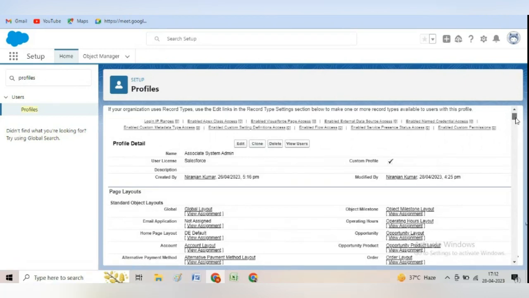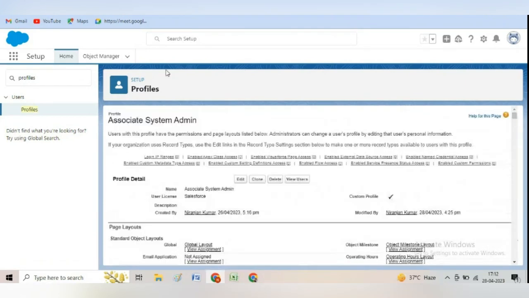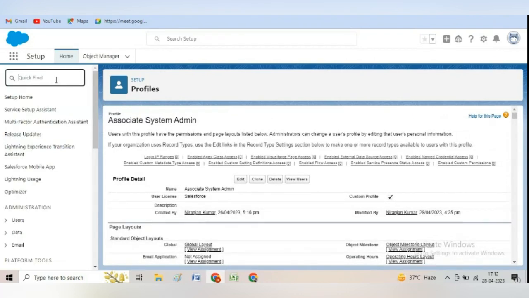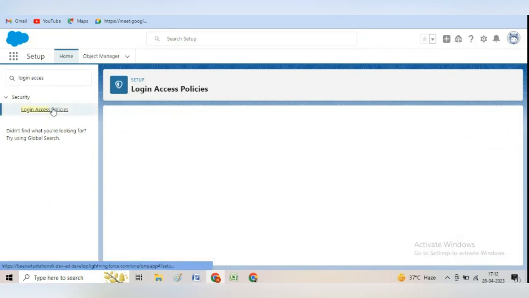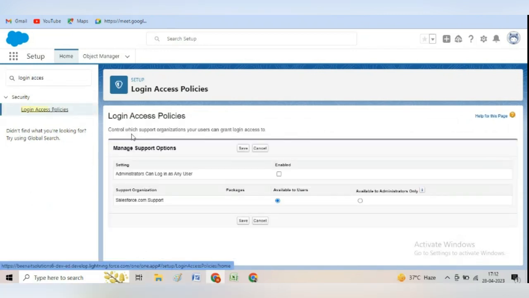Before checking, let us do some more things so the checking could be easier. Now just search for login access. So here you can see the login access policy. In the login access policy, there is an option, manage support options, and inside that there are two options, administrator setting and support organization.